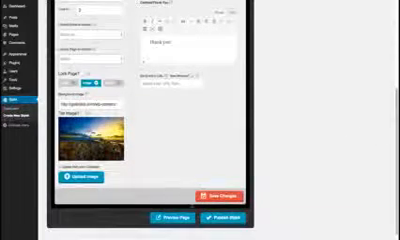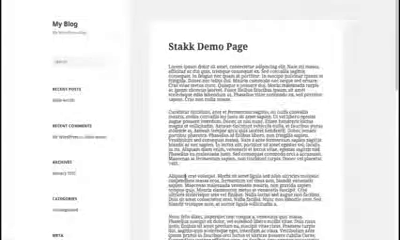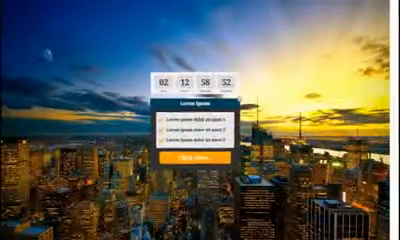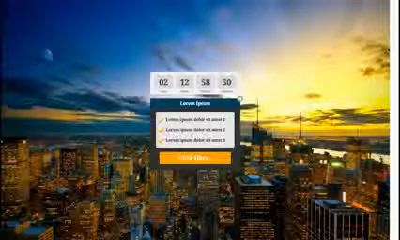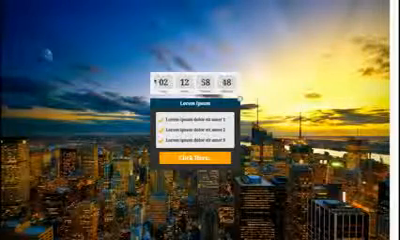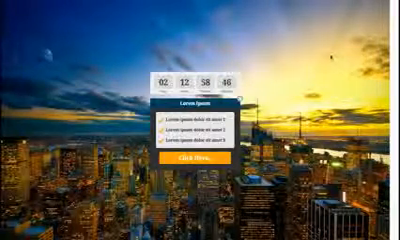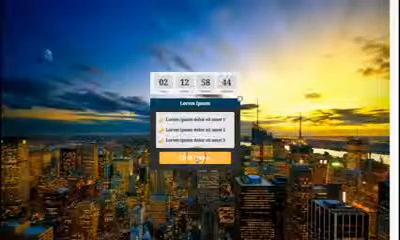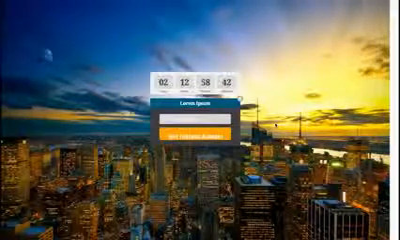Save my changes. And we'll preview the page now. So there we go, 2 seconds, and then the Stakk was triggered, and now we have our form shown over the HD image background. Same as before.